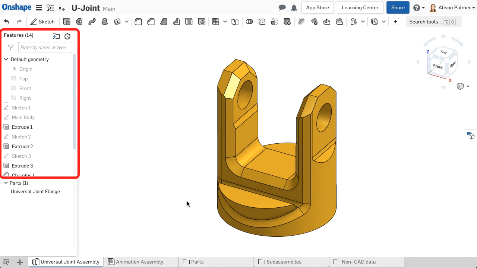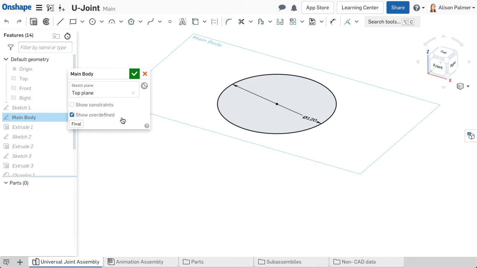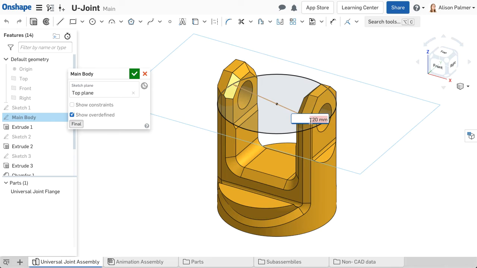The feature list stores sketches and features as they are modeled in sequential order. This list is a recipe defining how the model was created. If the geometry needs to be changed in some way, edit the corresponding sketch or feature by right-clicking on it and selecting Edit. As features are created, dependencies naturally develop between them.